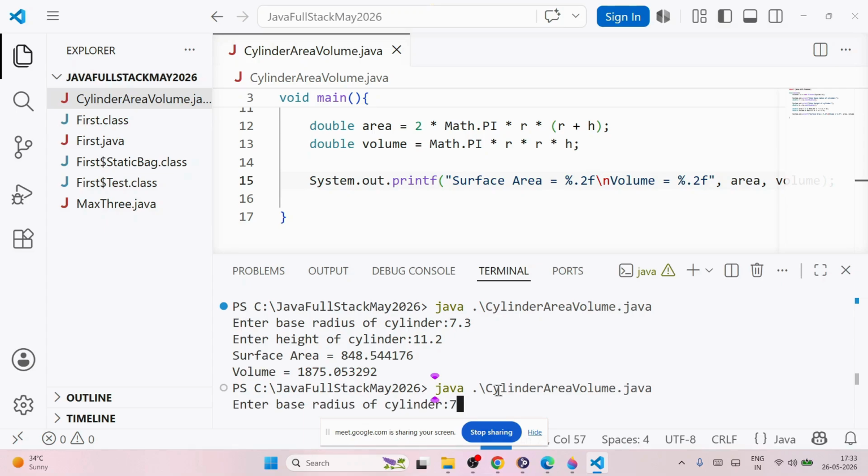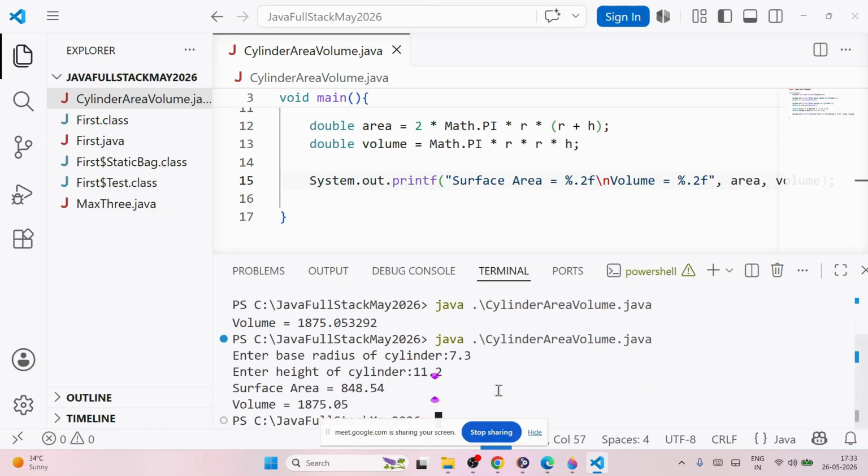See, if I give the same input, 7.3, 11.2, you can check. Is it now showing output with 2-digit precision? Yes. Here also 2-digit precision, 2-digit precision. It's up to you. Formatting and all is there, which I have told you last time.